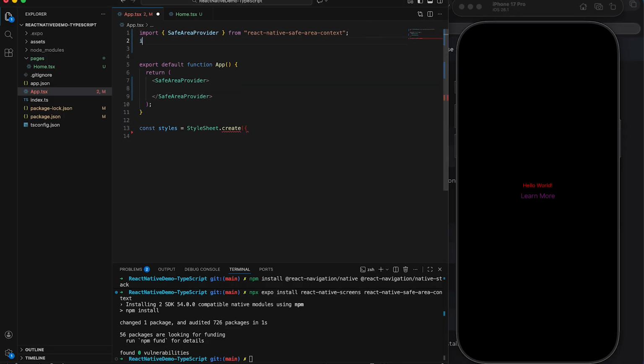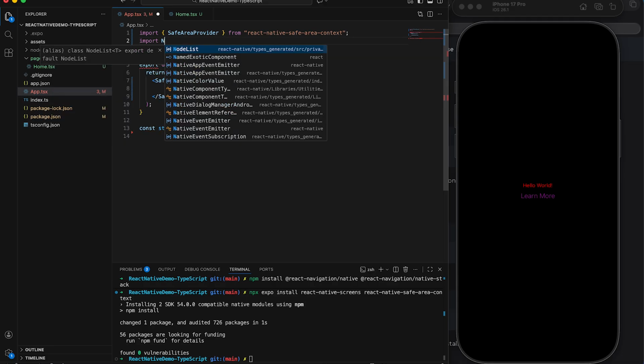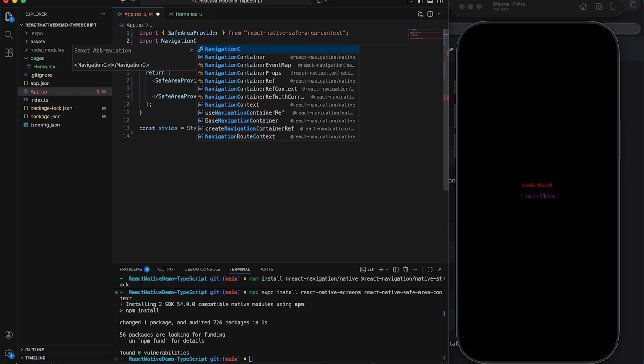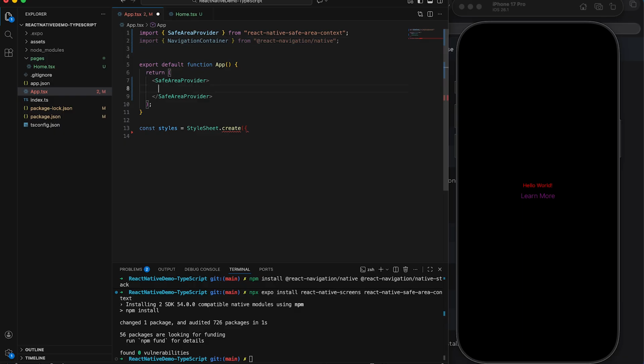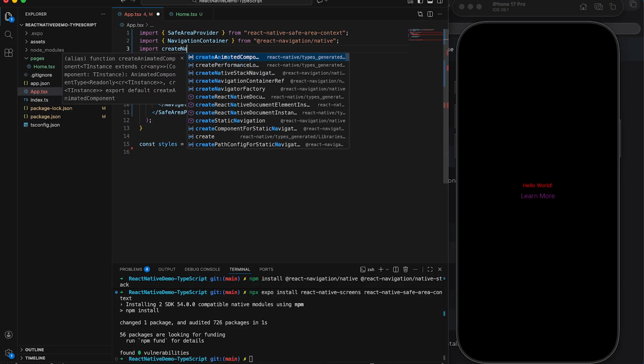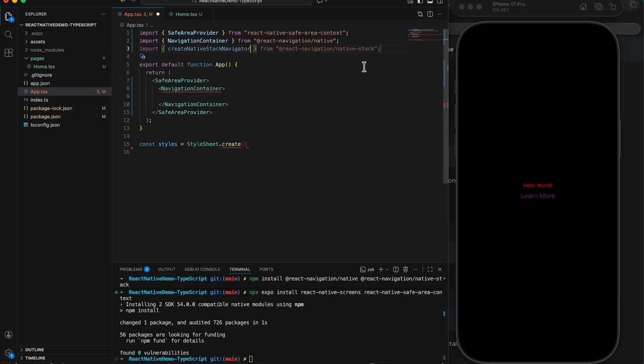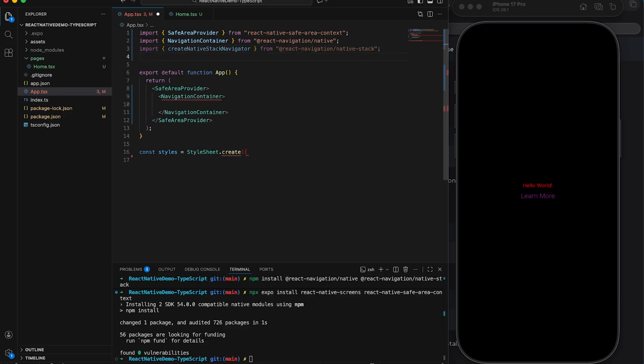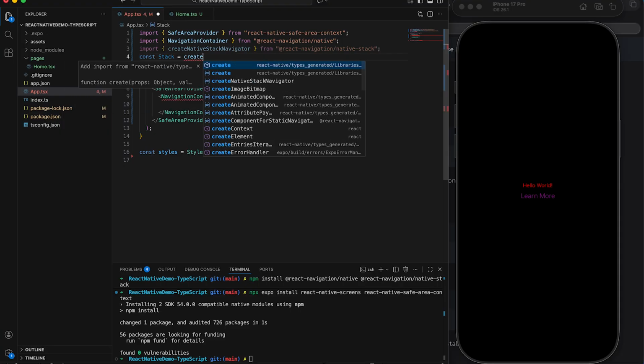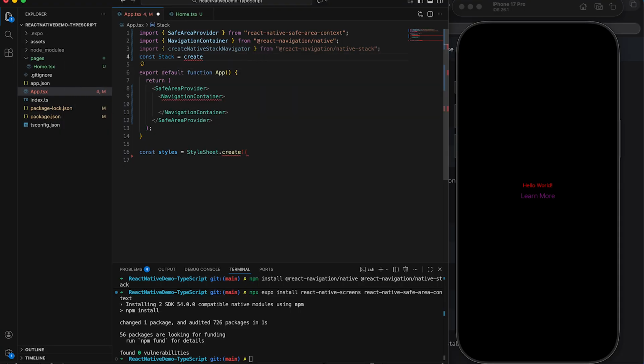Now we need to import navigation container. So you need a container. First you want the provider, next you want the navigation container. Boom. Now we have to import create native stack navigator, and we want to assign that to a variable so we can capture all of the methods from that. So we're going to do const stack equals create native stack navigator. Boom, boom, boom.